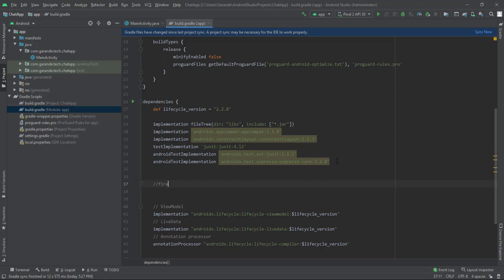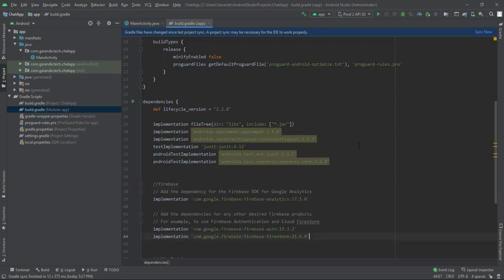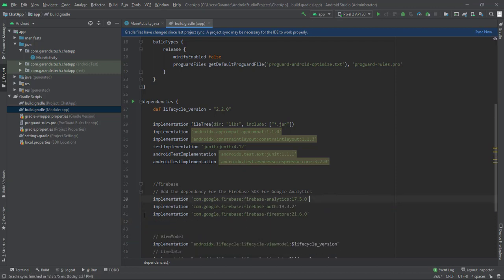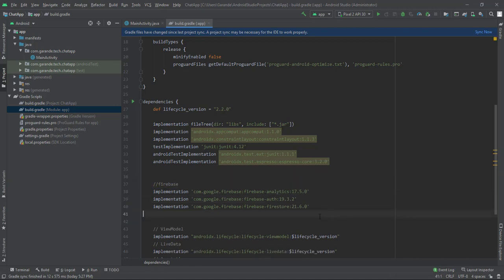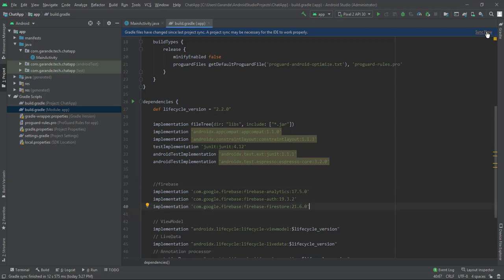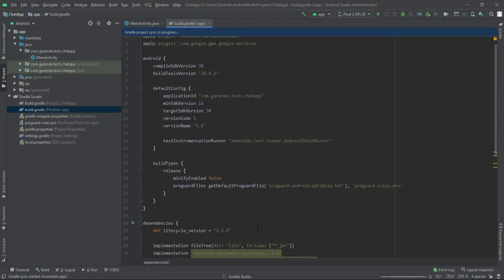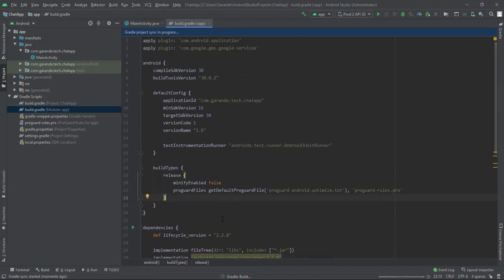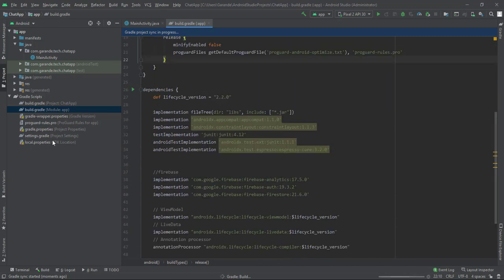This is Firebase. Let's try just clean this. Okay, so for now we can go with that. So we can sync our project. I think it is okay as it is syncing.